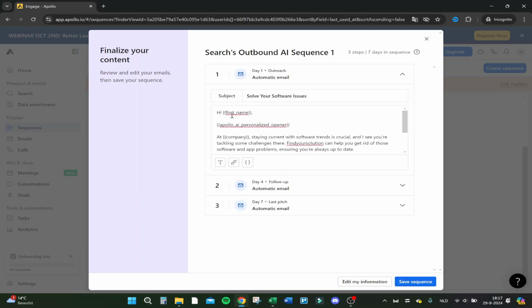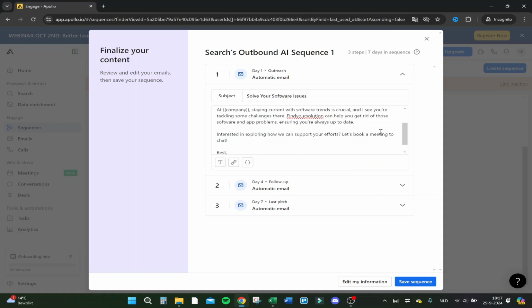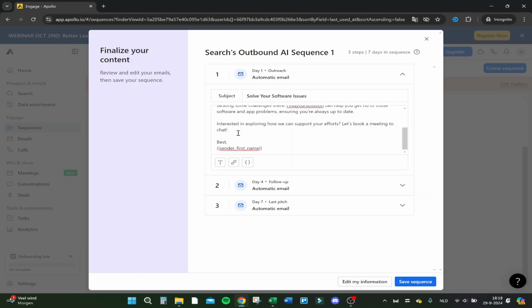And now it's actually doing the AI. So here we are, the AI email. Hi, first name. So the first name of your customer comes up here. And here's our company, so FindYourSolution, for example. Staying current with software trends is crucial. And I see your track line, some challenges here. FindYourSolution can help you get rid of those software problems. So for example, their company comes up here from your customer, and this is our company, sorry. Interest in exploring how we can support your efforts, let's book a meeting.